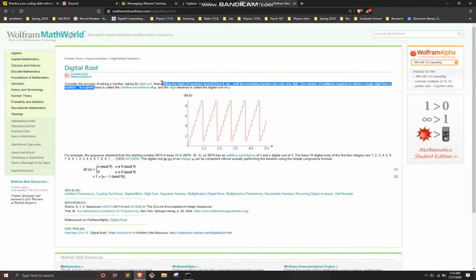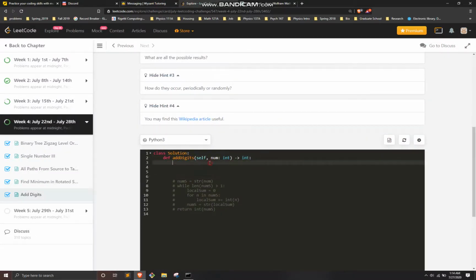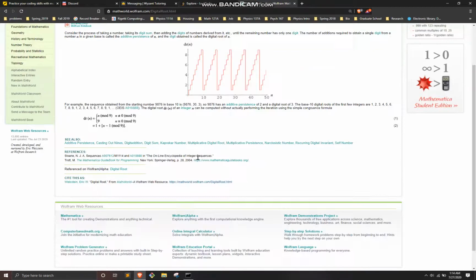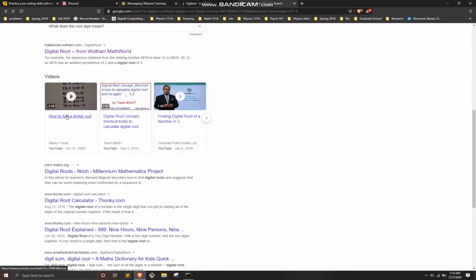Until the number has only one digit. It's called the additive persistence. So if I use a digital root, let's just put this over here. Let's say using the digital root. It's kind of interesting.